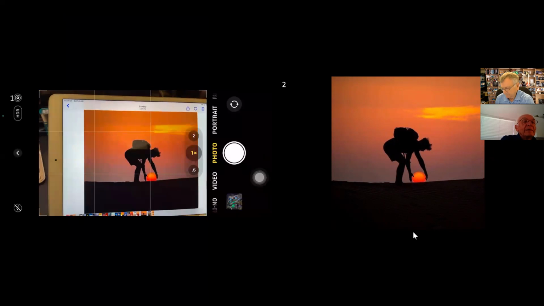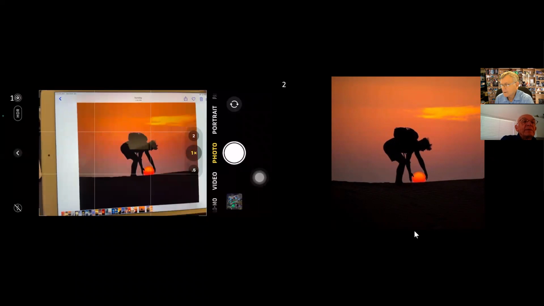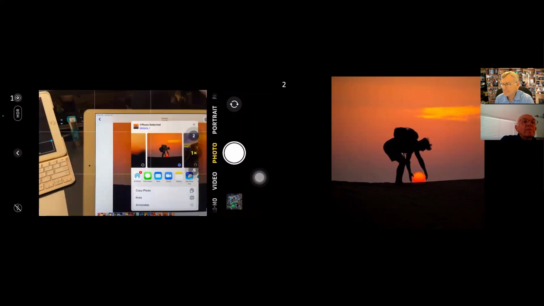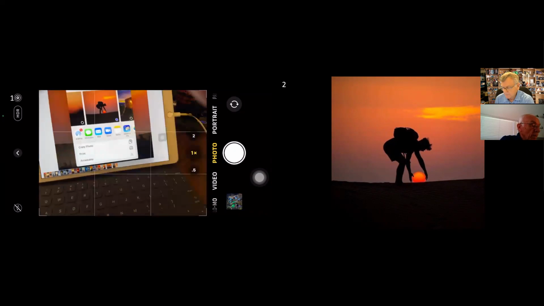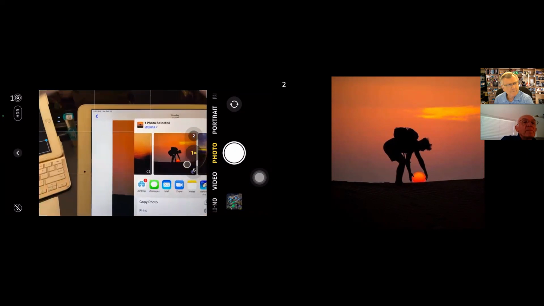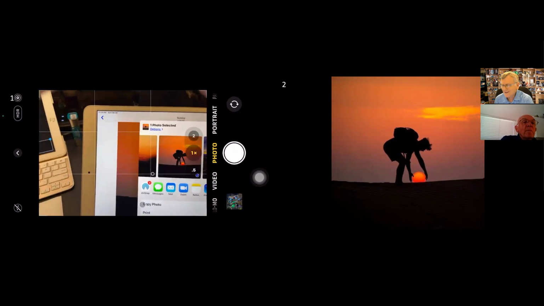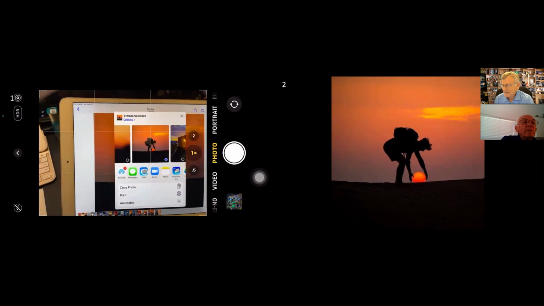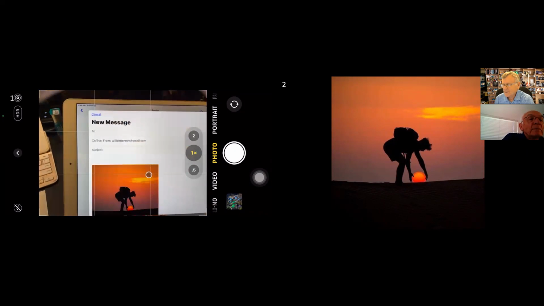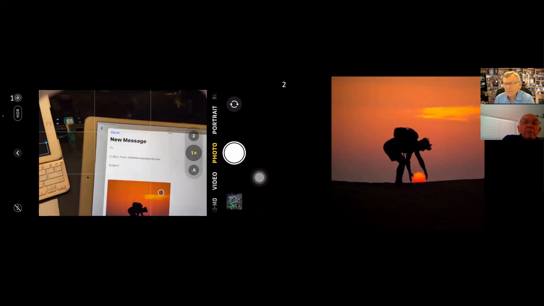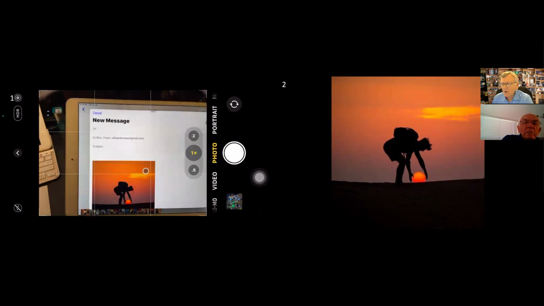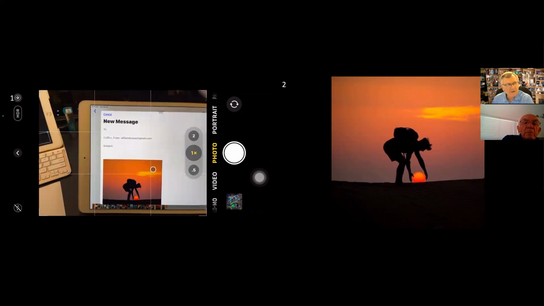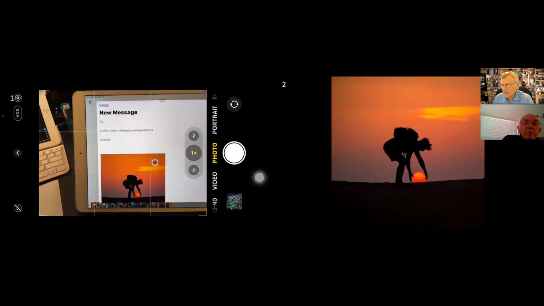I click the share box and it comes up like this. See that? And then I can tap on mail and it's going to mail that picture. Now, the problem with mailing that picture is it's sending all the metadata with it. And in this particular case, it doesn't make any difference because there is no metadata. It's one I downloaded from the internet.